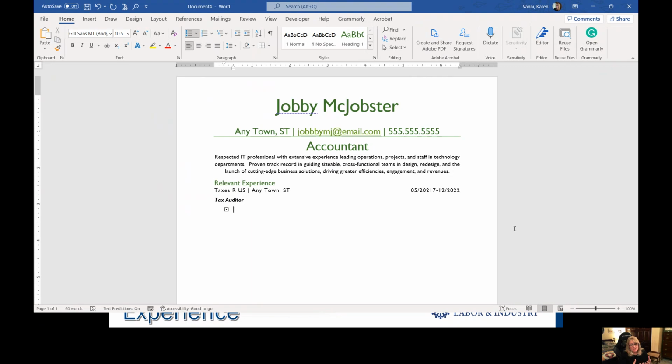Remember, quantifying is really good if you can add numbers, you know, dollars, the increase in sales or percentages, anything like that. So I'm just going to type in what I had on this other one. So project leader for selecting and designing the first ever human resource management system. Okay. And then we can just click enter.